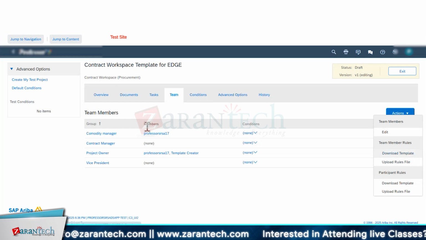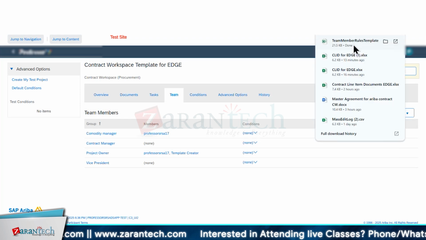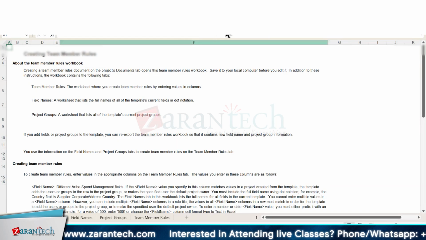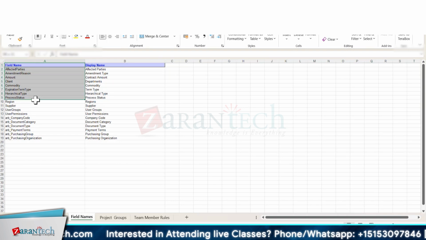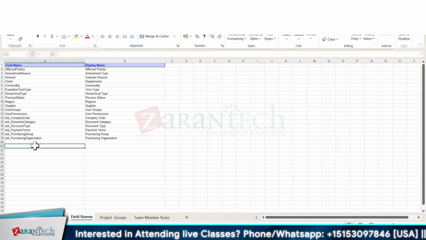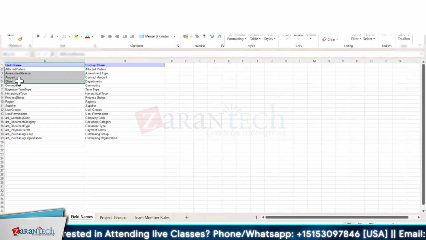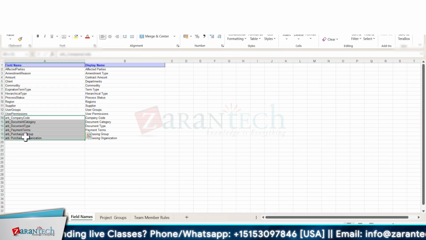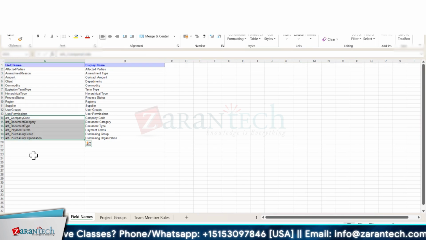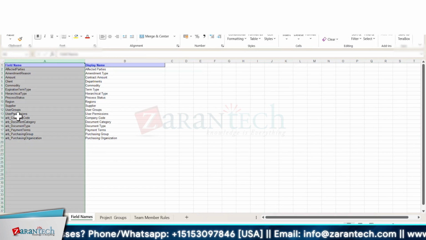From the teams, you have to download this, download team member rules template. So, when this template opens, it will have field names. What are all the available field names in the project? These are all the affected parties, amendment region, amount, commodity. These are all the custom fields: commodity code, document category, document type. These are all the available fields within the contract.